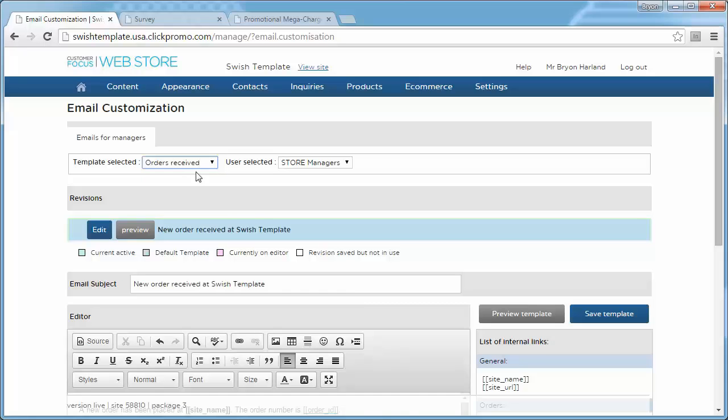You'll also see that the drop-down next to that is for store managers. These are your internal employees that receive the confirmation when an order is placed, or your store clients. This would be the end user or the customer that has submitted this order. So this is the one that you really want to edit.